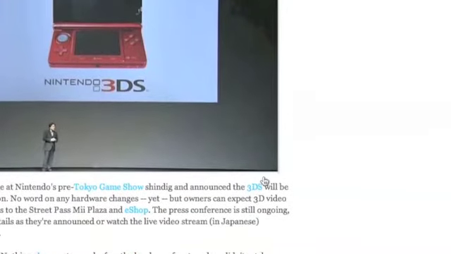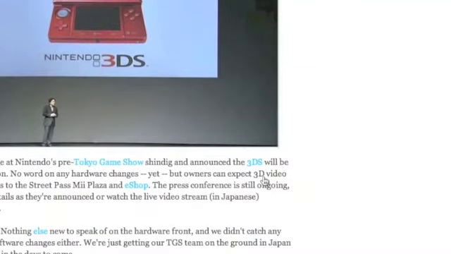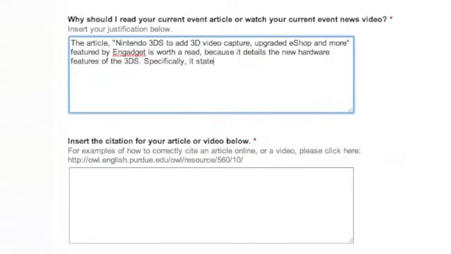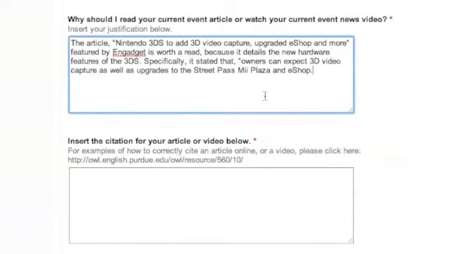So I'm going to go pull a quote. Here I find a quote that I think is going to catch the reader's eye. You can't see the entire quote, but if you wait just a second, I'll get it copied and pasted into my document. So I said, specifically it stated that owners can expect 3D video capture as well as upgrades to the Street Pass, Mii Plaza, and eShop. I don't actually know what those things are, but I'm pretty stoked about the 3D video capture.